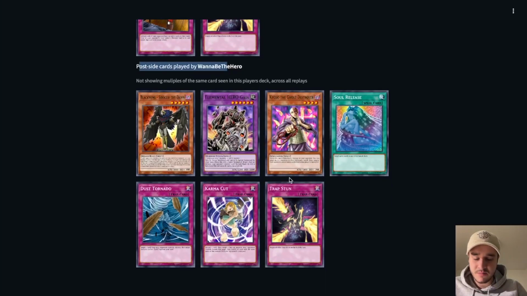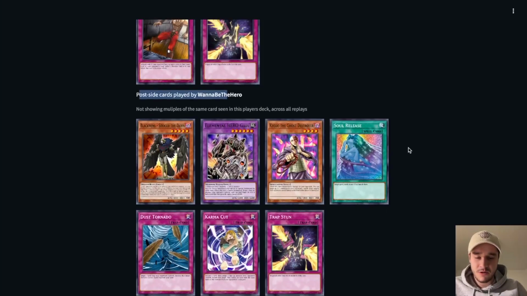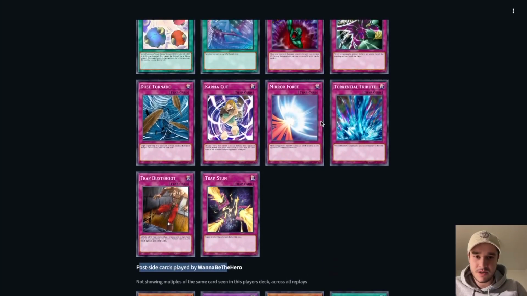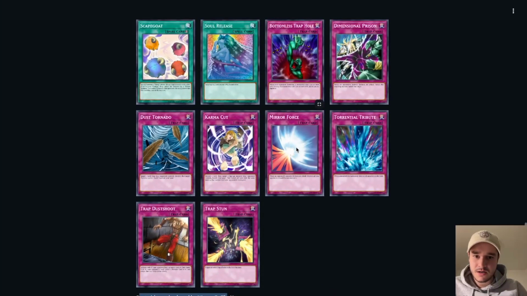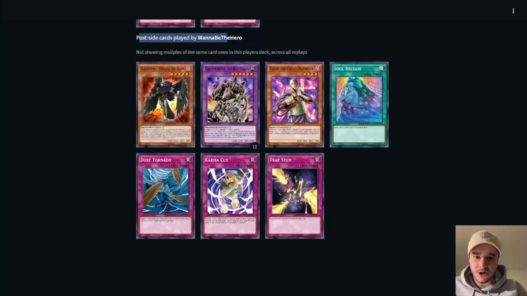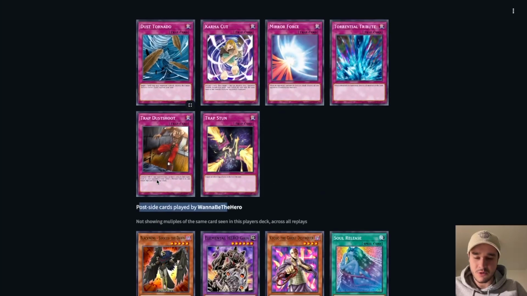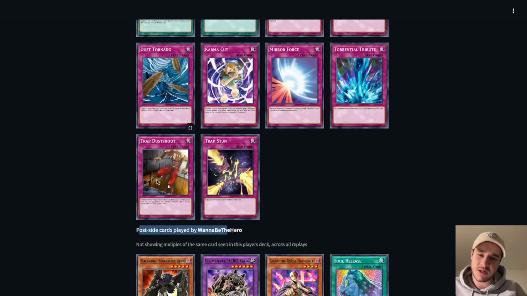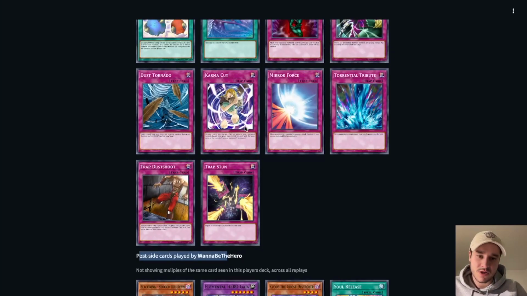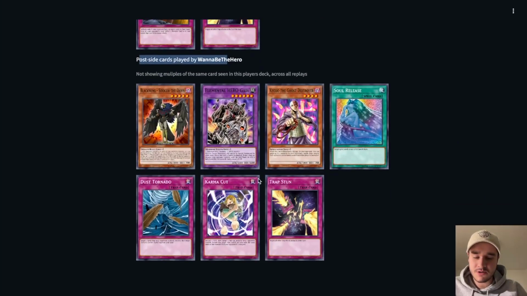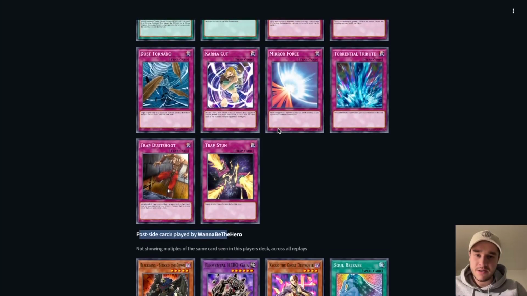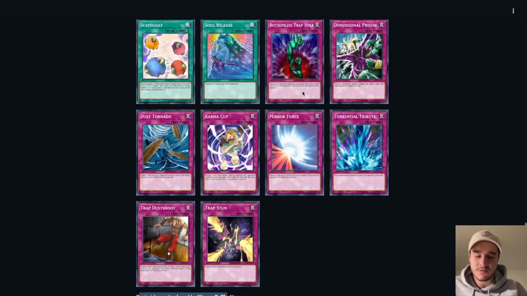So these are the cards they played in post side that were not played in game one, but they will be included on top. So for example, from these traps, Karmaka, Trapstun, and Dust Tornado were seen never in game one, while all of these were seen game one, game two, and game three. So yeah, these were the cards that basically showed up in game two and game three. And these are the cards that were there in general.